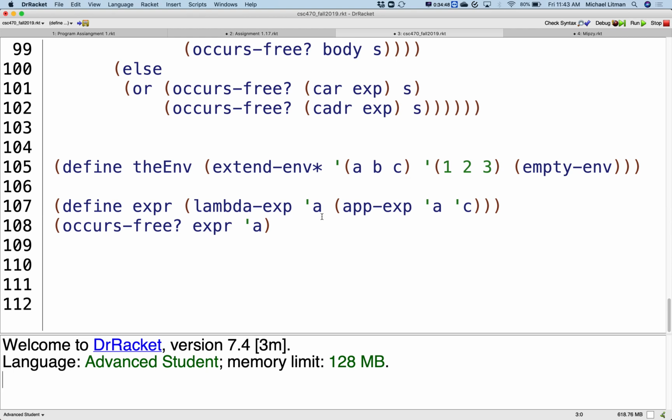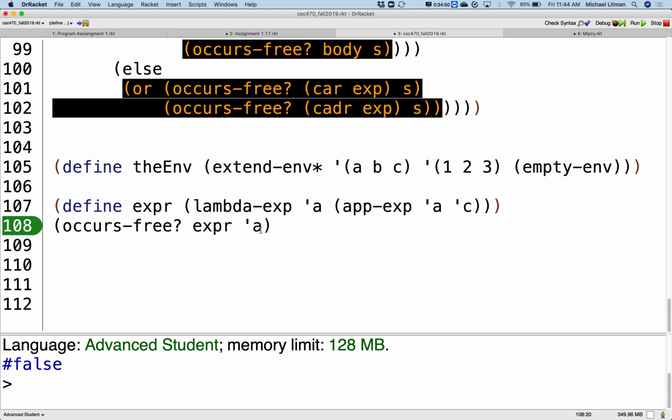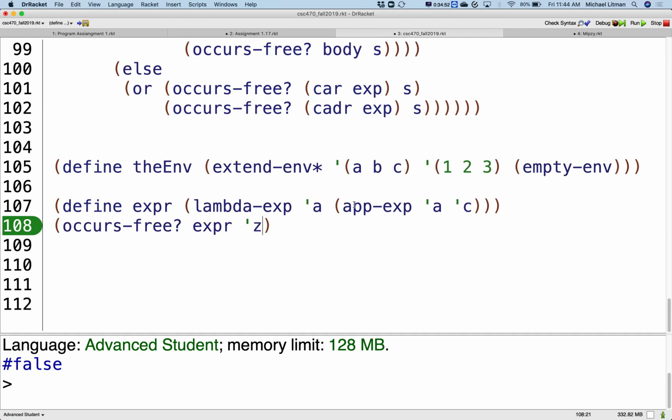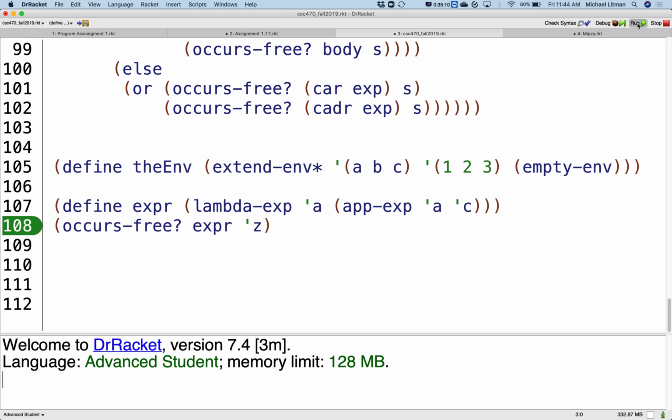If I'm searching for a Z, for example, Z is not bound anywhere, but it also doesn't occur anywhere. So as soon as I determine that it didn't even occur, I'm just going to return false. I never even found it. I don't care if it had a binding. It wasn't there. So that's a false. Go ahead.